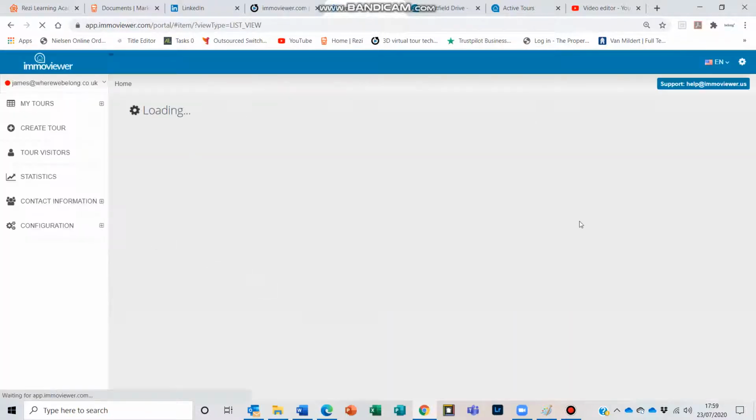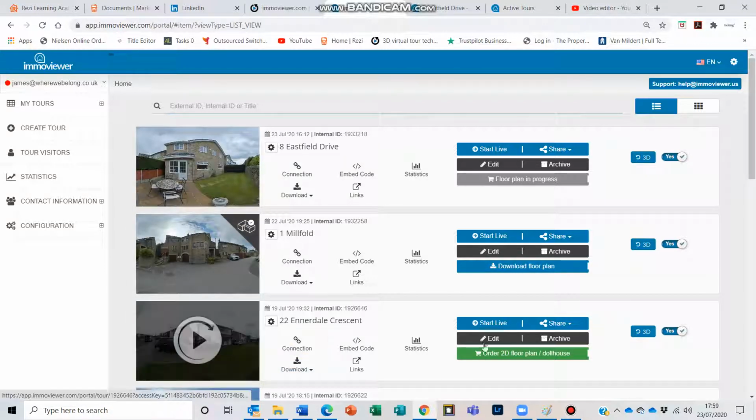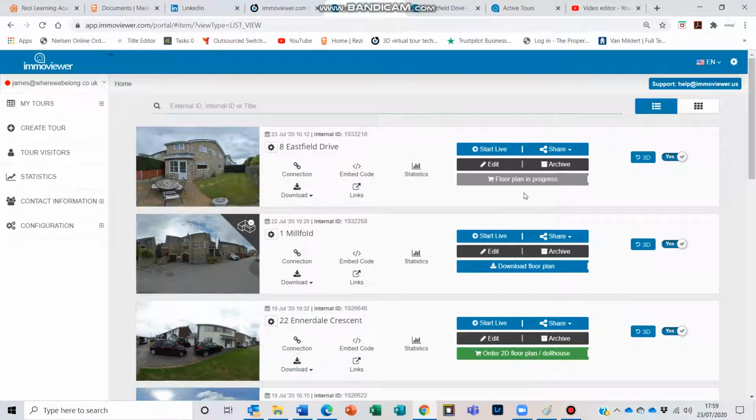In the meantime, you can use the tour on the CRM system as previously mentioned in the new instruction Resi tutorial, but the dollhouse will not be applied for another day or two. We'll get an email to tell us that that's ready, and we'll go from there. But that's how you edit a 3D tour and actually apply the dollhouse and floor plan order to it as well.